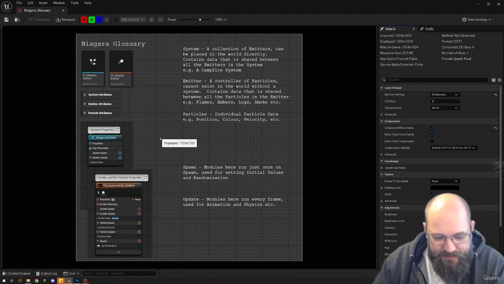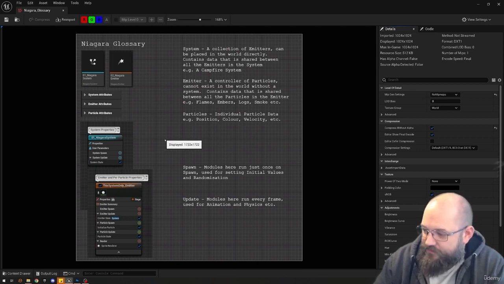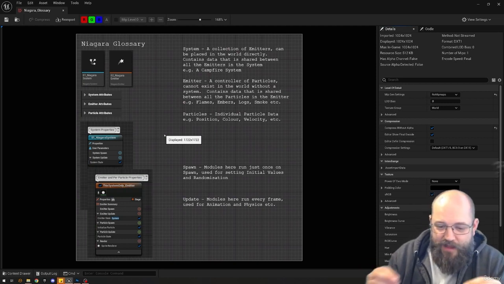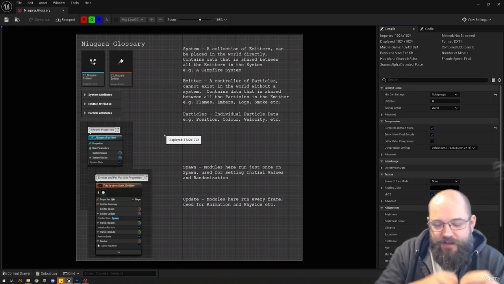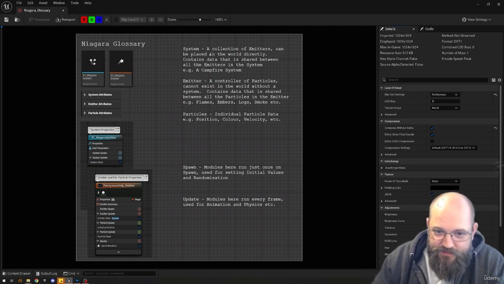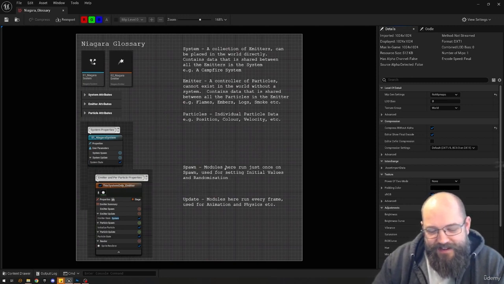So we have system. That's the actor, it lives in the world. It contains everything. We have emitters. They're the actual particle parts. They contain information about how many, where, how fast, all of those kinds of things. And then the actual individual particles themselves. That contains all the information about that individual particle, as opposed to the emitter, where it's the particles in general.